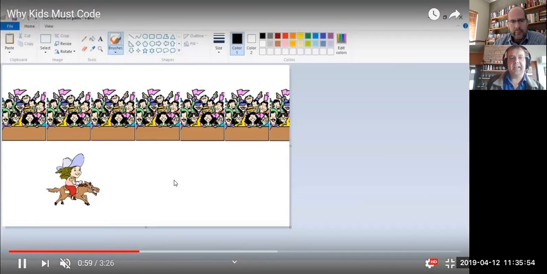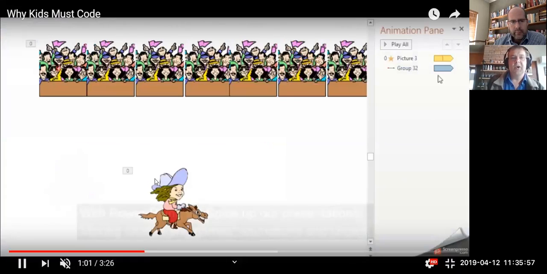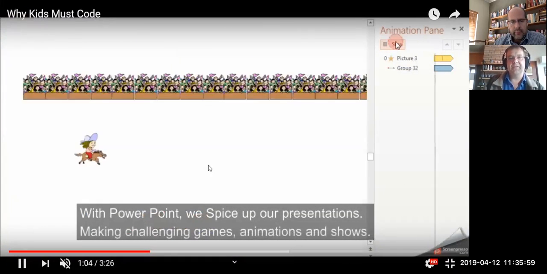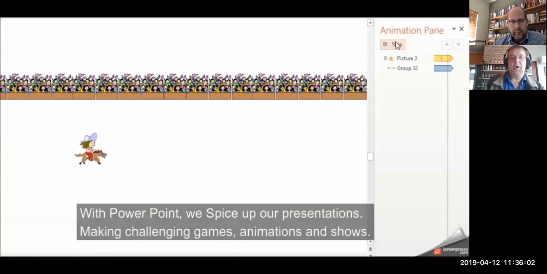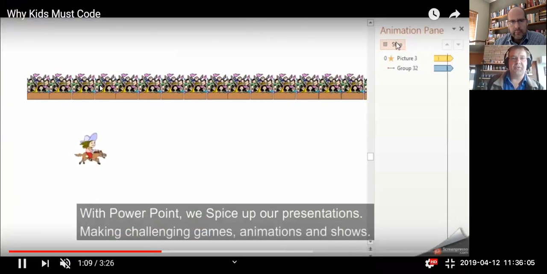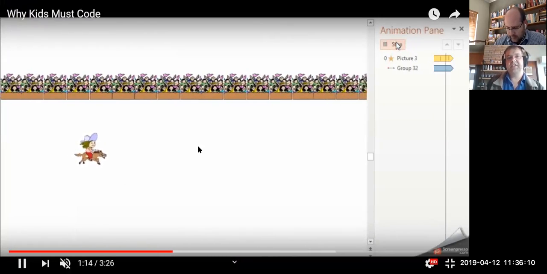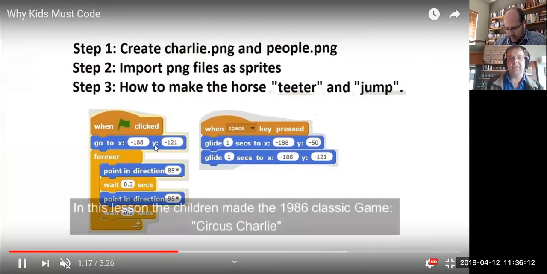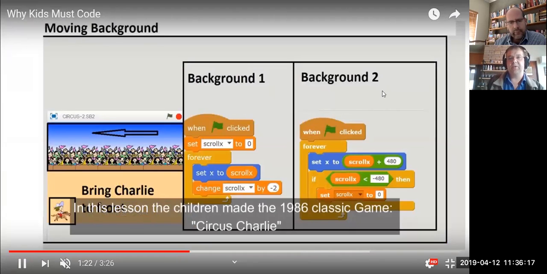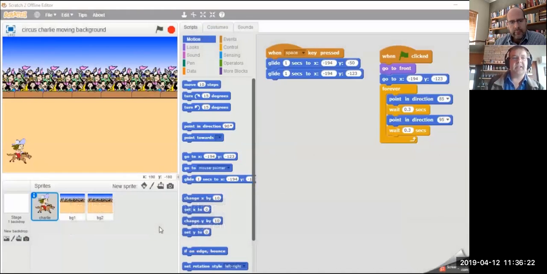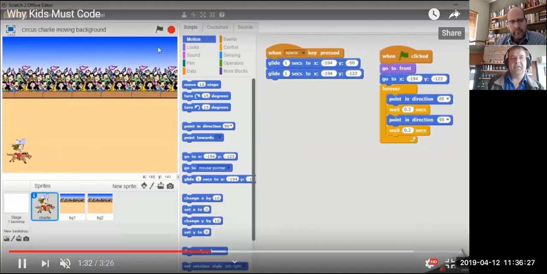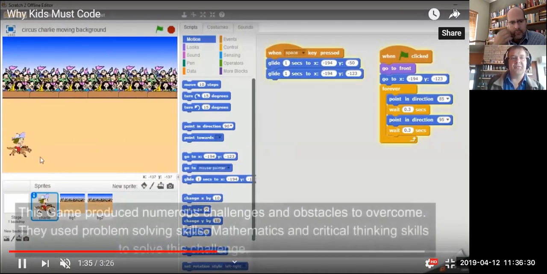This was one of the classic games, Circus Charlie. And here you can say, you've got this game you want to develop, take it to your developers. Can they animate it, and what code would be behind it? So you've got your moving background, you've got your Charlie, and even in Scratch, you can say, well, what will this moving background look like? So here's the two slides that will make this possible. You've got your background 1 and your background 2. And then this horse, Charlie, if you press the spacebar key, then Charlie will jump. And then obviously when you press the green flag, you've got your moving background.